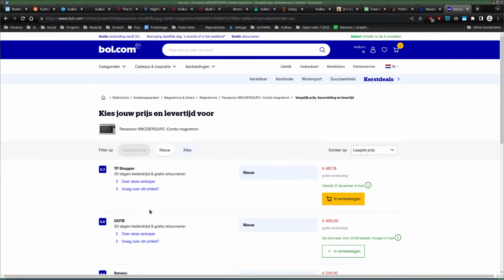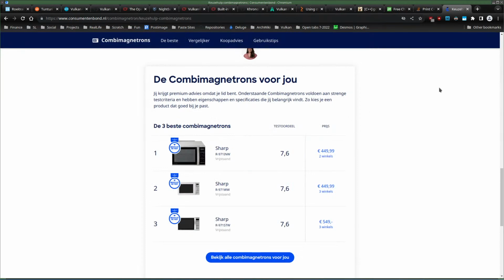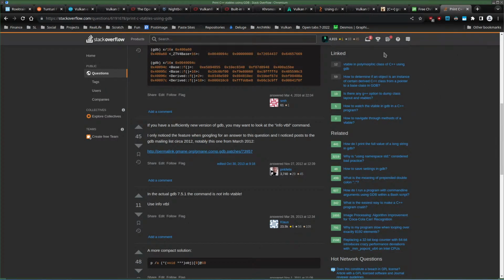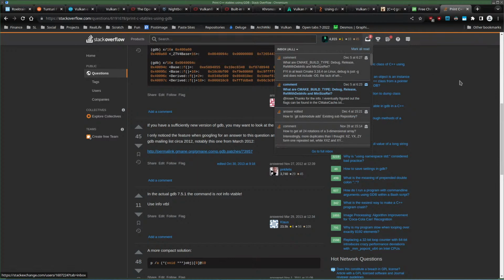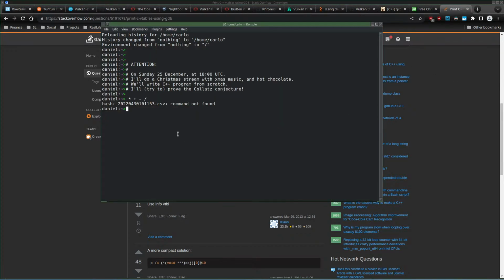I know I didn't buy a magnetron because I repaired it. Repaired my magnetron. I think ChatGPT cannot. No, ChatGPT is stupid. Clueless, mindless, stupid.